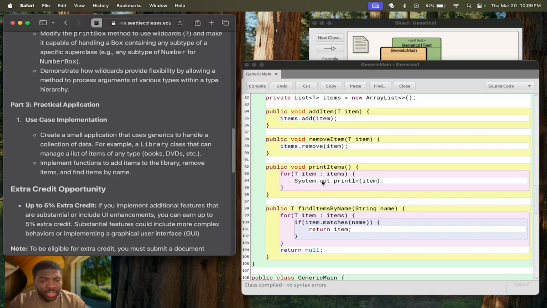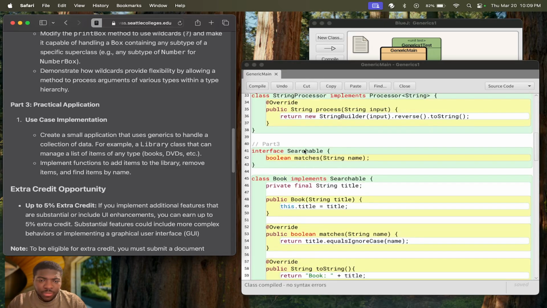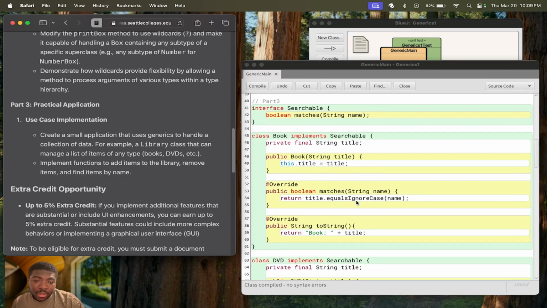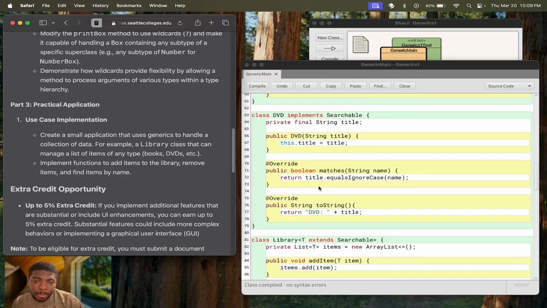So I implemented this enhanced for loop, but I also created a Searchable interface with a boolean method, and the class Book implements Searchable, which then returns the title, which takes an argument, a string name. And the DVD class implements Searchable too. So that way it checks if the variable string title, or essentially the title of the DVD, is the same as the argument in the matches boolean.